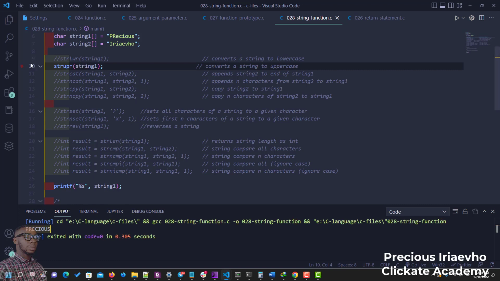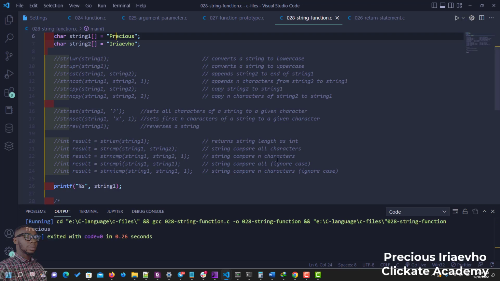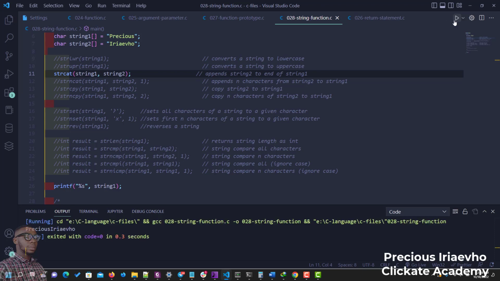The next one is strcat. So what does strcat do? strcat appends string 2 to string 1. So it will append the second string to the first string. So let's try this. Oh, sorry, strcat. I didn't even uncomment it. So it's uncommented now, so let's do that. As you can see, we have Precious Irreho without space, and that is what strcat does.